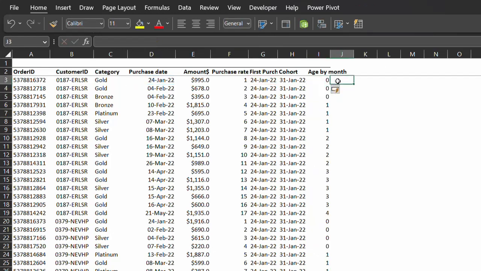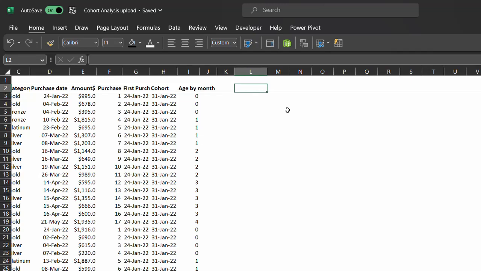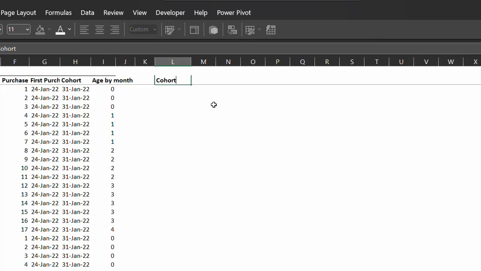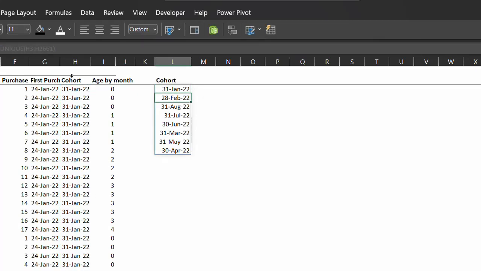Now that the data is ready, we can prepare the cohort table. I'll be using dynamic array formulas for this. Dynamic array formulas automatically spill data horizontally or vertically into adjacent cells. Now the first step is to display the cohorts in a column. You can choose to display it on a row. It's up to you. I'll use the UNIQUE function for this. Array is column H. Enter. Duplicates have been eliminated.